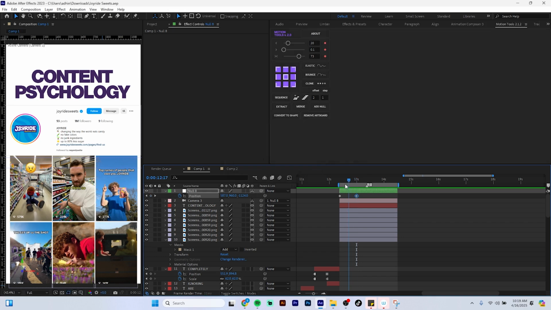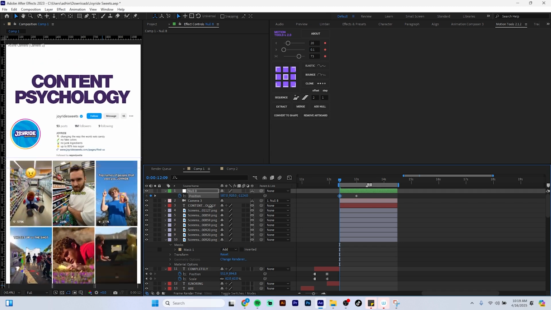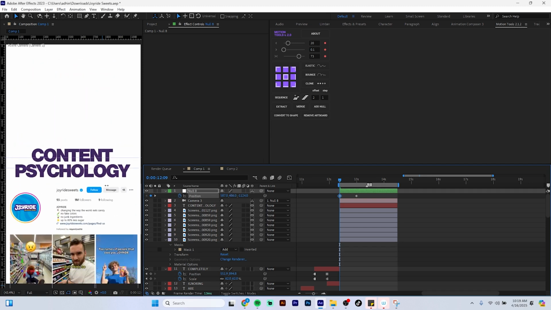Let's just put 2 keyframes first. How do we want this to move? So let's try to make it come in from the bottom, something like this.